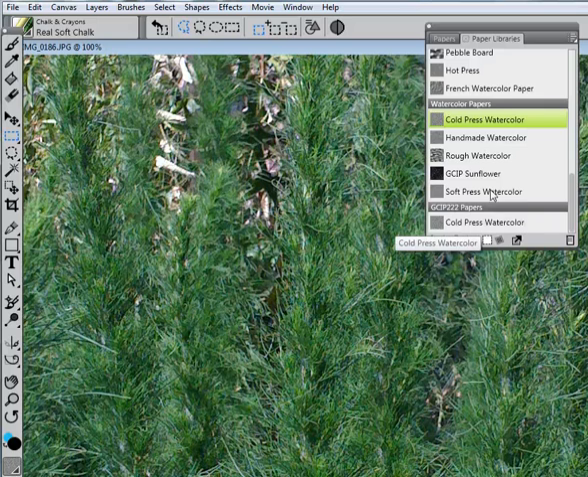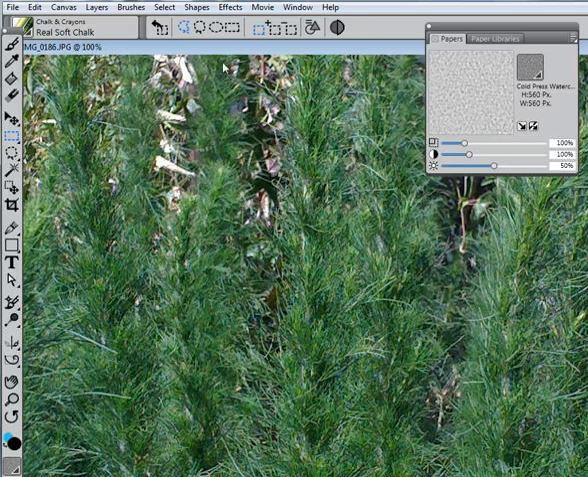The cold press watercolor was what the active paper was when we created the library. Painter cannot have an empty library, so it uses whatever's active as its first member in the library. We're going to switch down to the cold press paper in the 222. We switch over to the papers panel and grab the rectangular marquee tool.